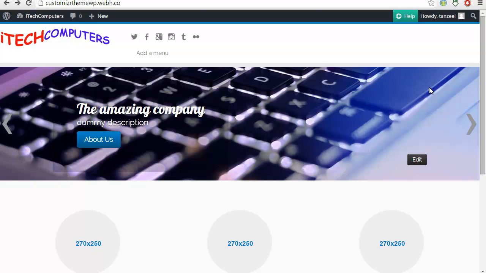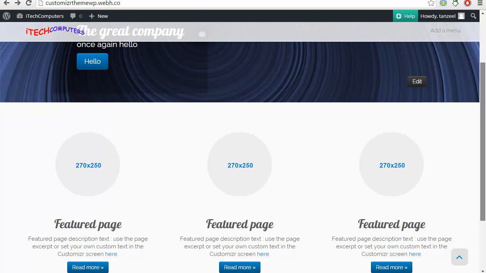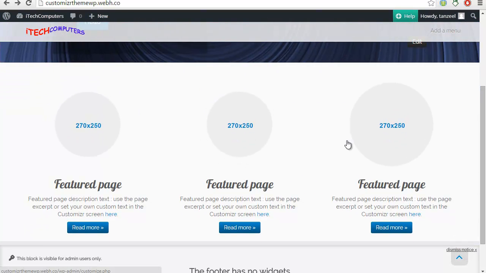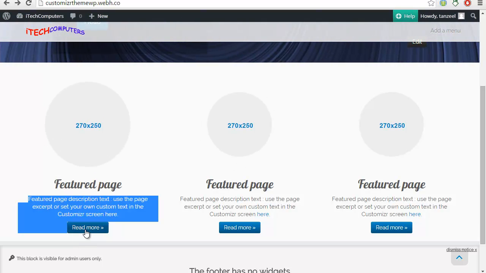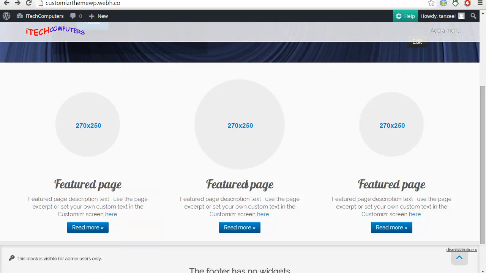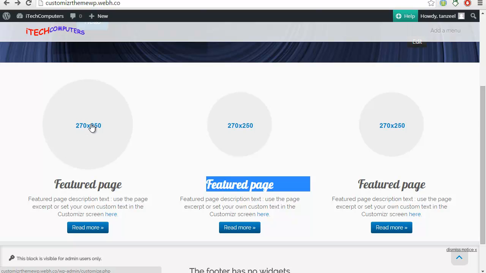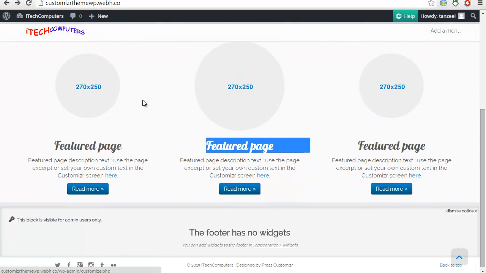Here is your instructor Tanzeel, and in this video we will be working with these three boxes, the circle. Then we have the title, description, and then the button, which will take us to the page, which is this featured page, and then an image will also appear here. So how will we do that? In order to do that, we have to create three pages.